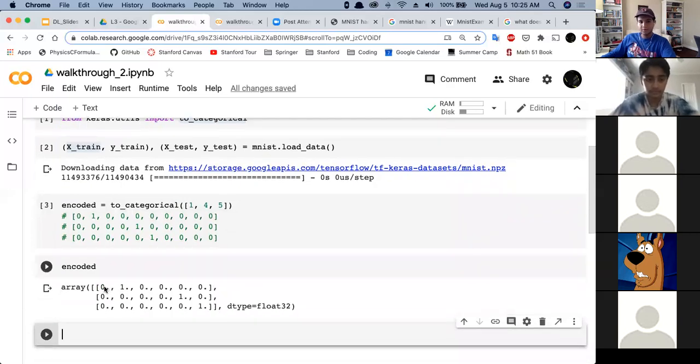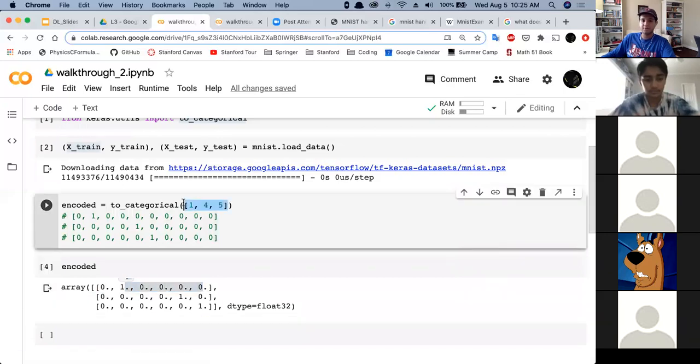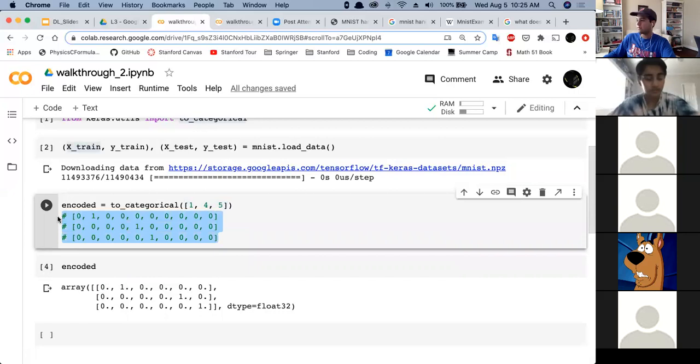And lo and behold, here we have it. And the reason it looks like this is because it doesn't know that the data goes from 0 to 9, right? So it just stopped at 5 because that was the maximum value that we passed in. Does that make sense? How one-hot encoded it? Yes, no, we're good? All right, I'll take that as a yes.